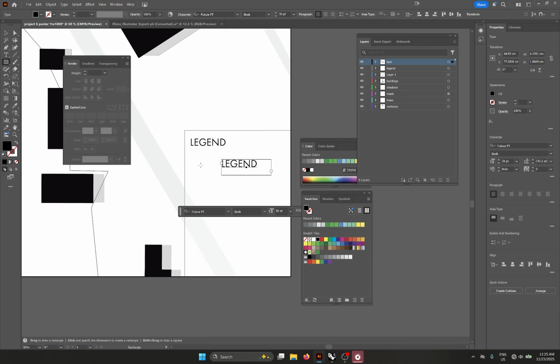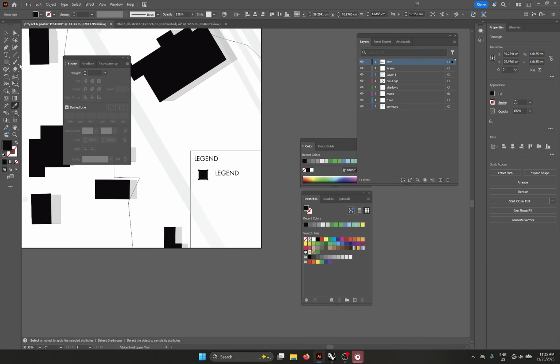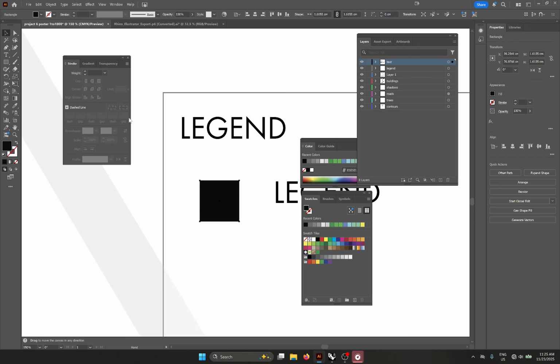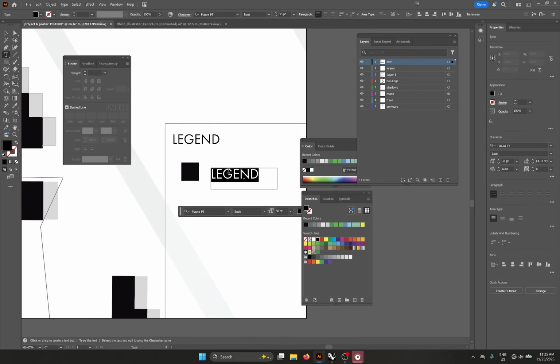And then what you can do using that eyedropper tool is pick the building here and match that black, and then you could do something like buildings. Then we know that this hatch is for buildings. Sort of like this.